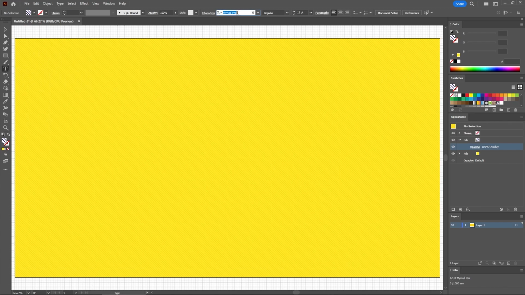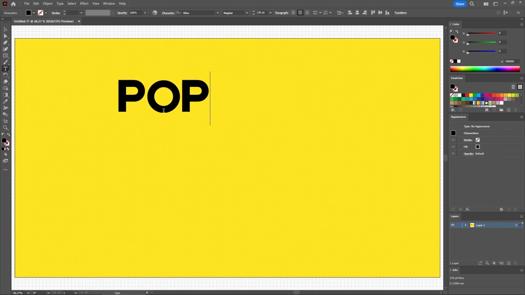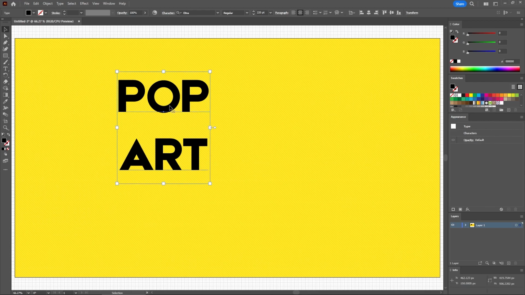Move to the control panel where you need to select the Etna font, which you can get from Envato Elements. Increase the size to about 220. Align the text to center and then you can click on your artboard to type in your text. Press the escape key when you're done.